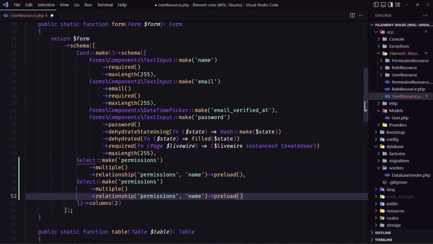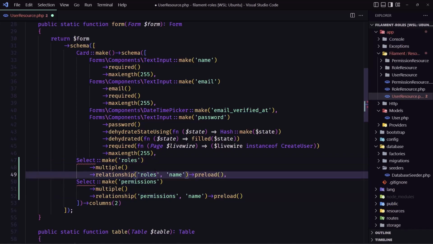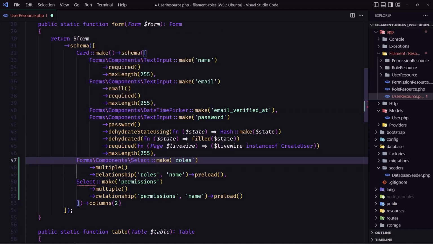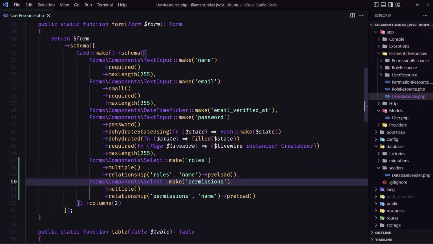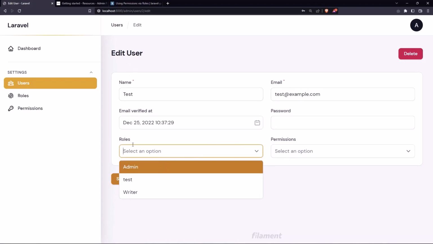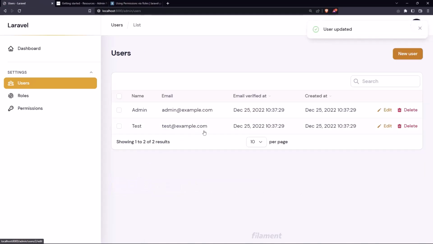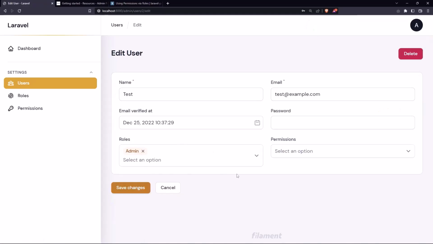Just add a comma, add one more. This is going to be for the roles, and the relationship is going to be roles like this. I'm going to add the form components here to import them. And let's refresh now. As you can see, we have roles and permissions. If I select edit user and I want to add, for example, admin, save changes. Okay, go. And yeah, we have the admin here. And we can remove that.